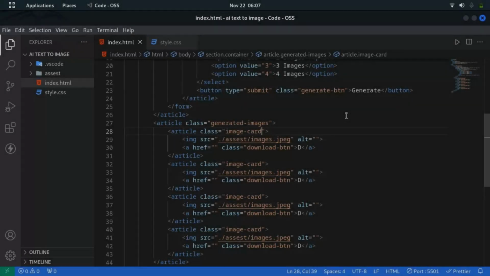Welcome once again, guys. So today we are going to start using our JavaScript to manipulate our HTML and CSS, and start generating our images based on our text.